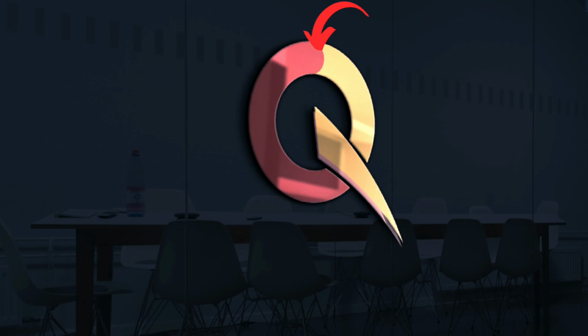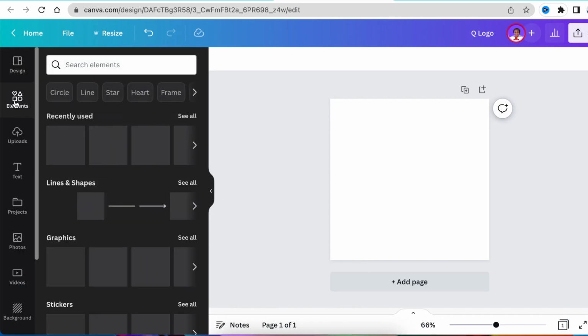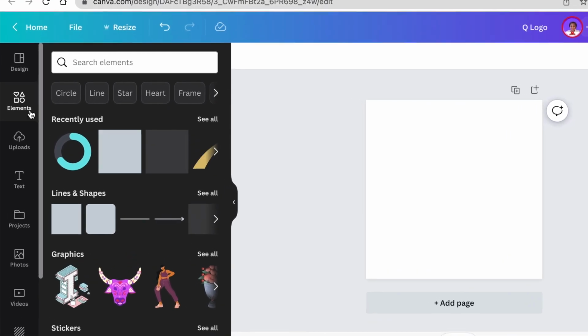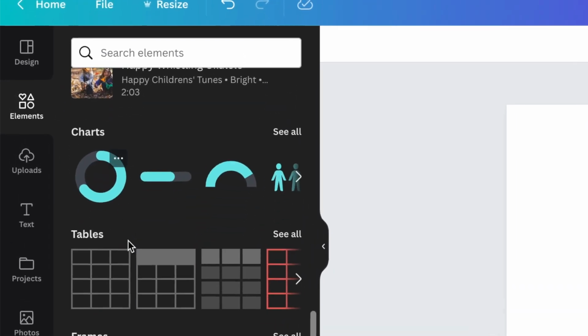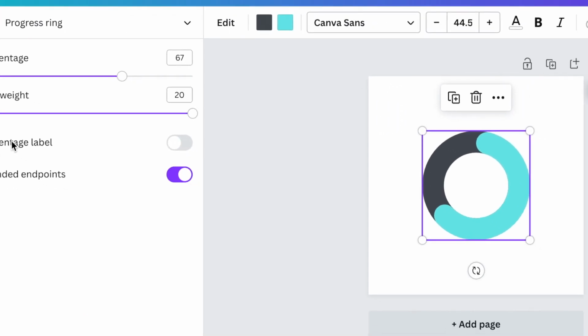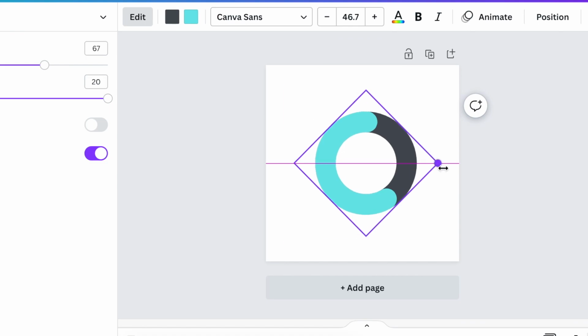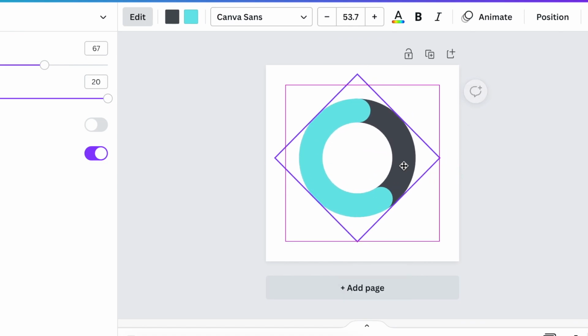To get the 2-color Q, we are going to use an infographic chart. So you're going to click on your elements and you're going to scroll down to your charts, and you're going to add this progress ring to your canvas. Then you're going to rotate it and then size it and then change color to whatever color you want to use.